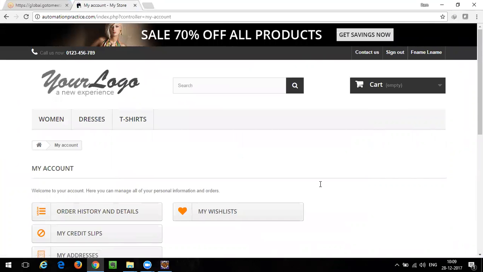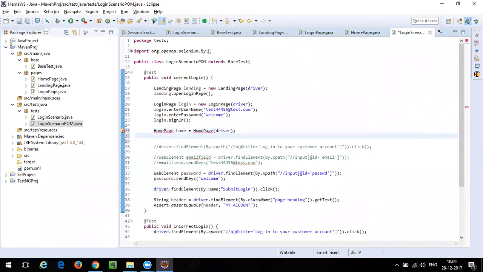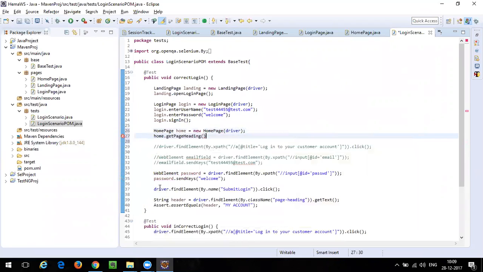Nothing but like this, it will come to the home page. As it came to the home page, that's why I'll write here home page. You can give any name, but I'm just giving home like that, so it will be recognized as home page here. I'll pass the driver anyway, and then import this one. Control Shift O, and home page, new home page driver, right? Missing the new. Then home dot get page heading. We'll store the heading here like this one.